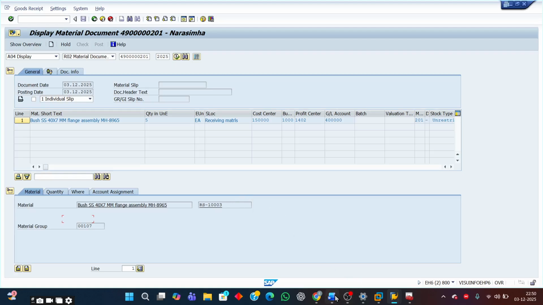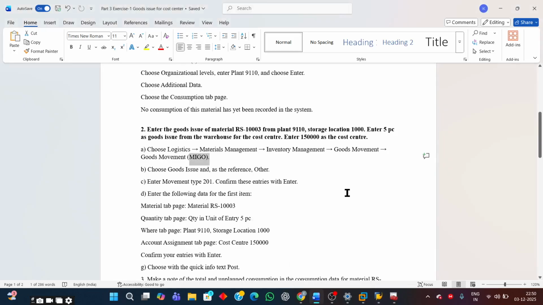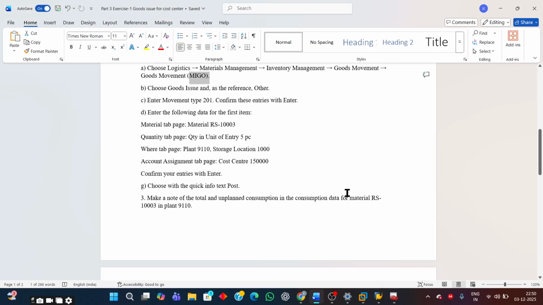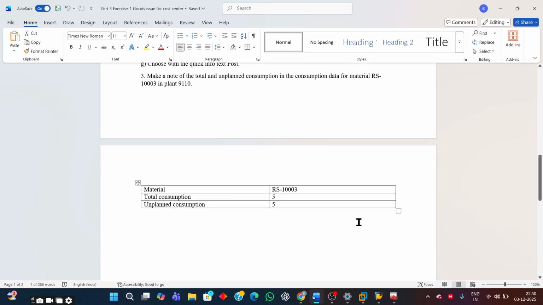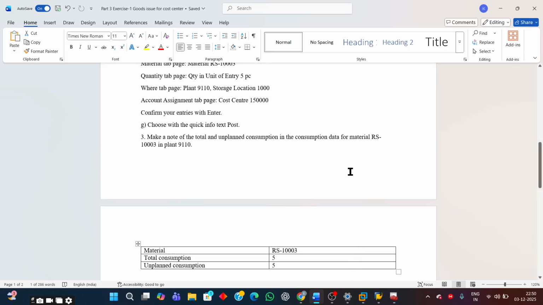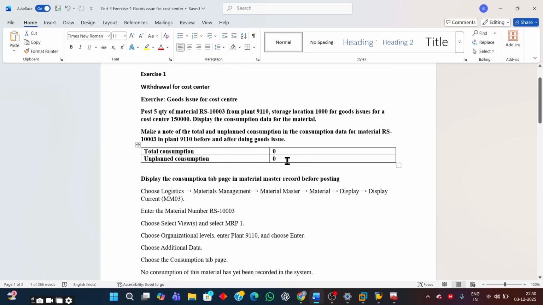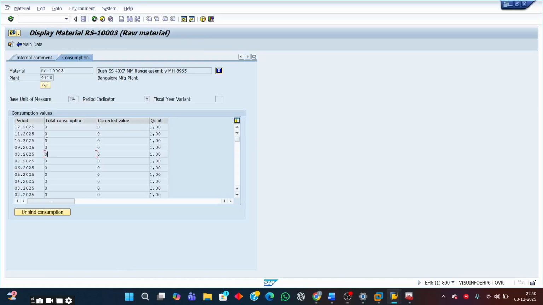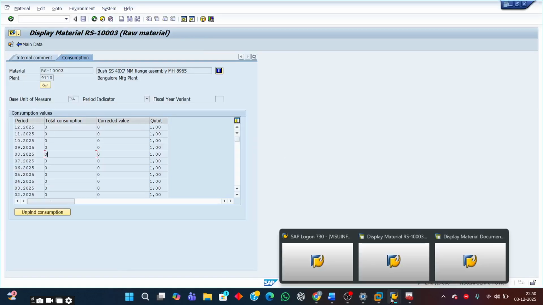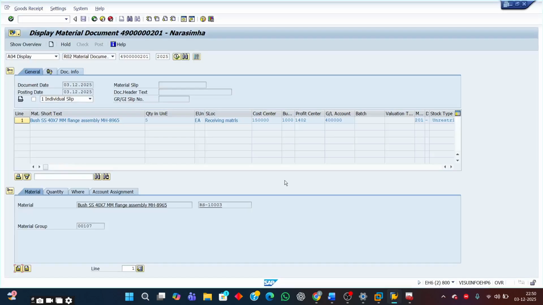Now the important part of the exercise is, after doing the goods issue of the material, we have to check the consumption of the material in the consumption tab page. Before making the goods issue, we had seen that the consumption of the material was zero. This screen is already open here, it is zero. Now after doing the goods issue, we have to see what is the consumption of the material. It should show 5 quantity in this month, December.